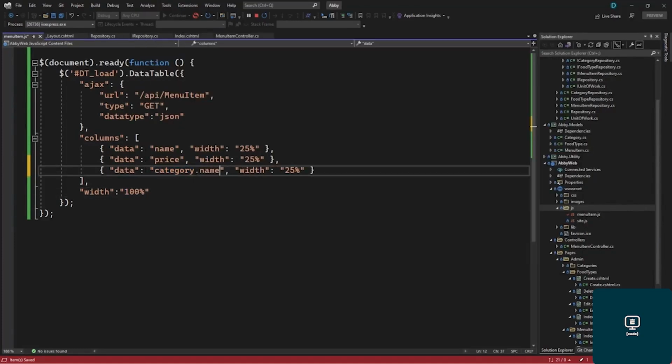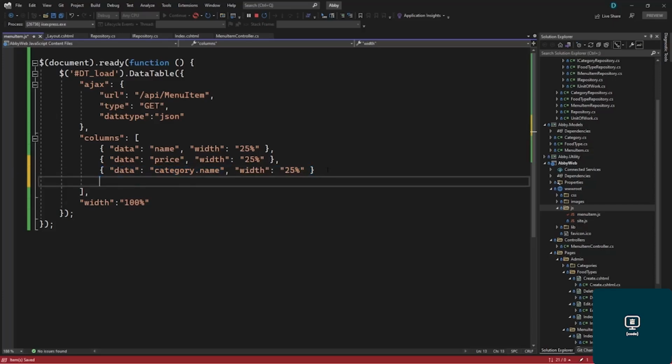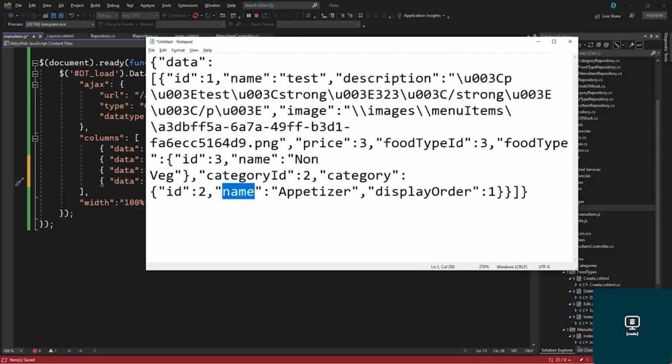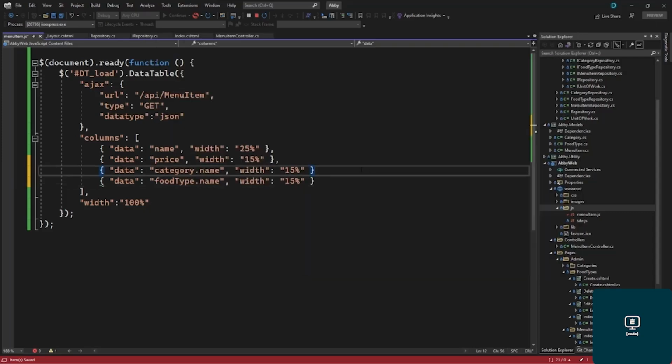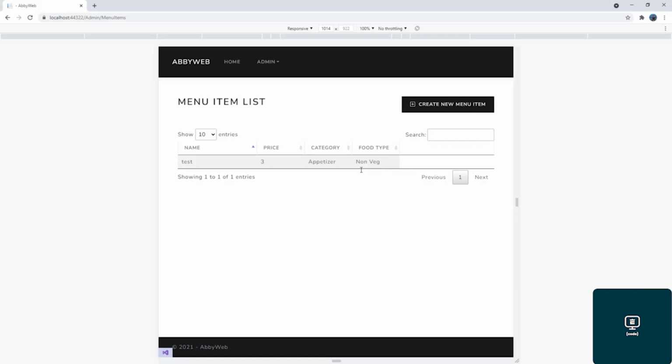We will say dot name. We copy this one more time, paste it here. Let me change the width for price and other name. And this will be food type with a capital T. That is exactly what we have in the response. I'll add a comma here, save it, go back and refresh, and perfect, our data table is loading as expected.